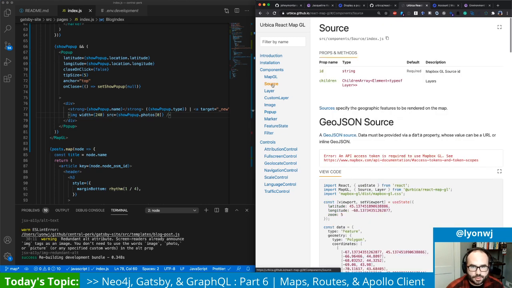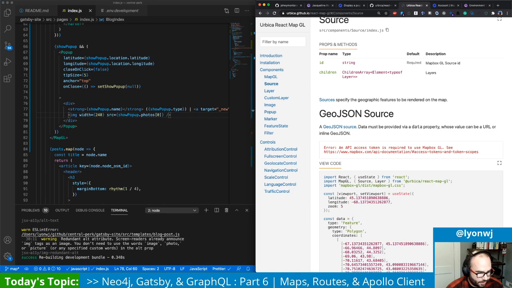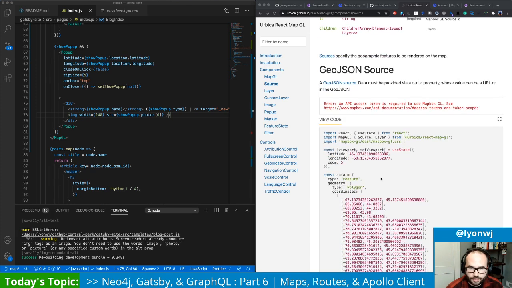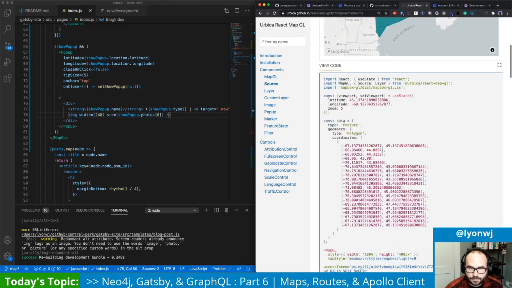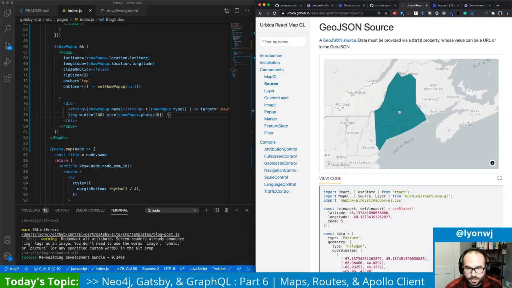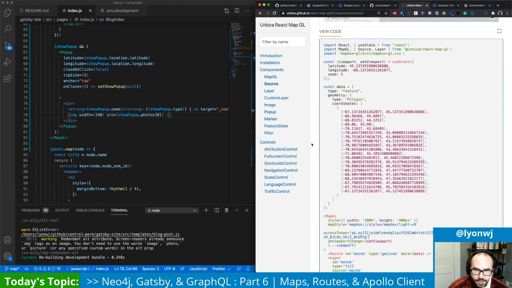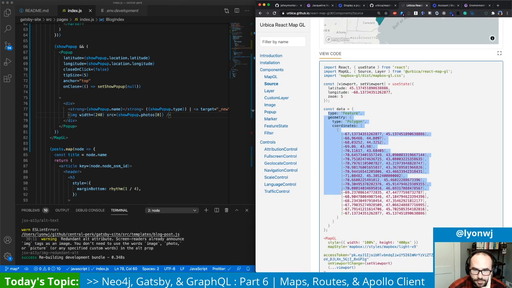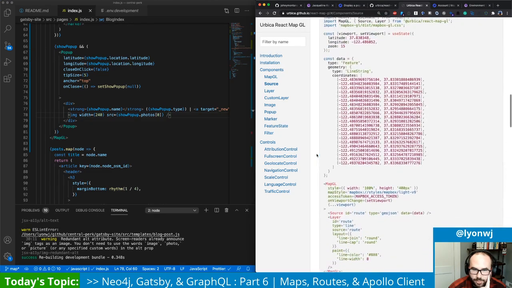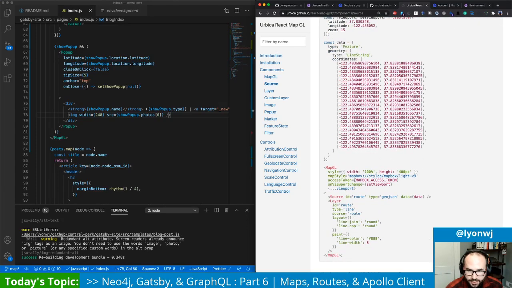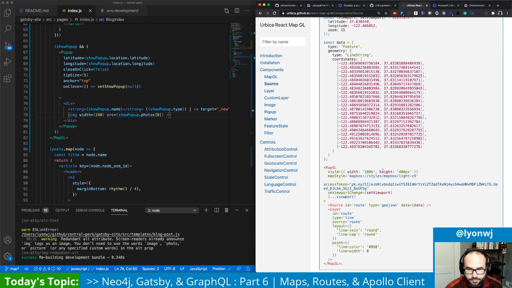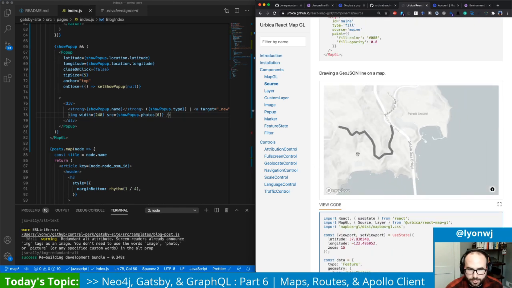If we look at the source component, and let's grab our Mapbox key again and plug that in here. Here, we're using a source component to render GeoJSON. This is a polygon. We don't really want a polygon. Here's a GeoJSON line string. That seems like more like what we want. Yeah, here we go. So something like this.